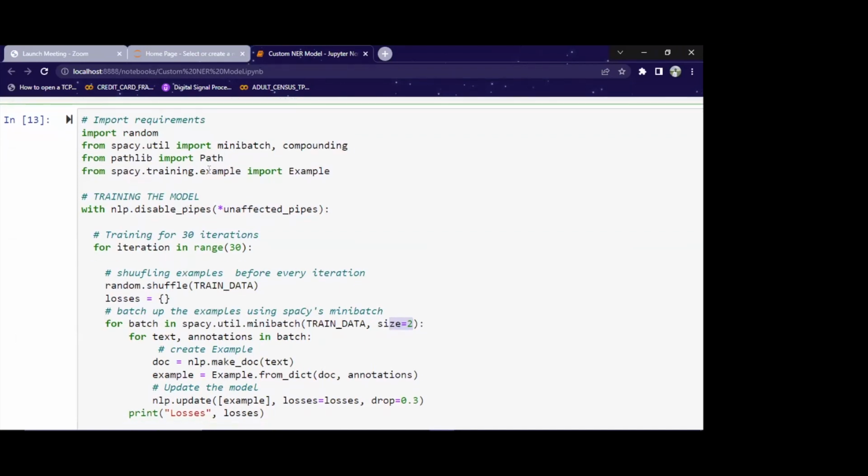Next, from pathlib import Path. That will help us to create a path.